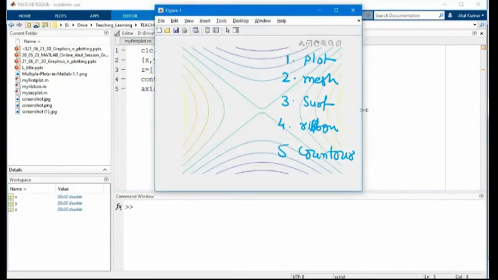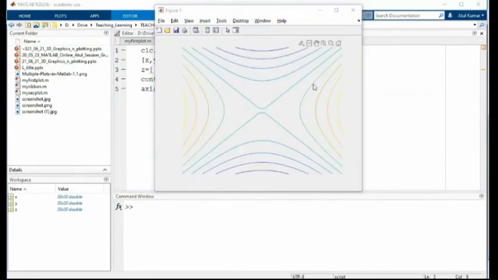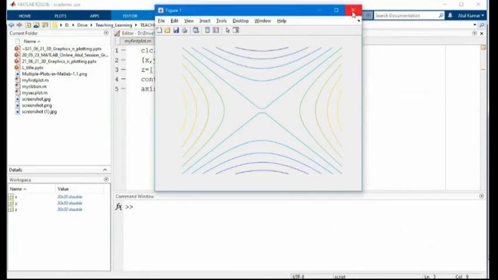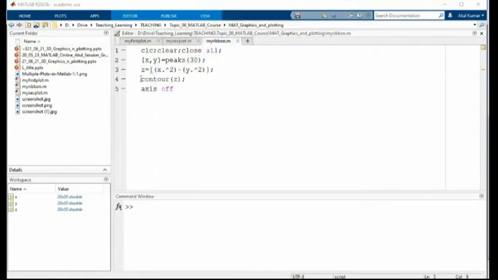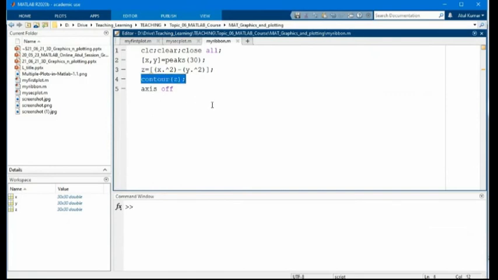Okay, so this is the contour plot, but you just have to change the command. It will show contour instead of showing its other plots. If you change it to contour, then it will show the contour command. The contour command you have to use for plotting in the form of contour only.